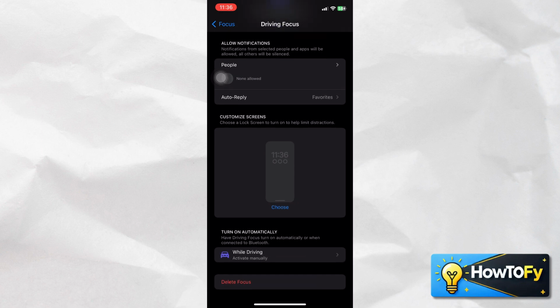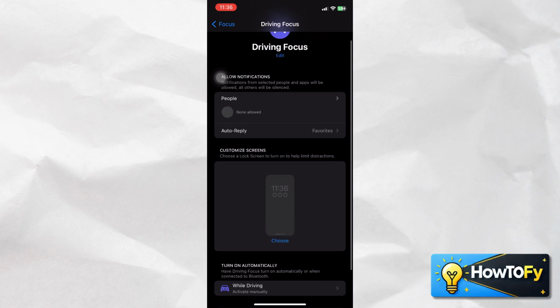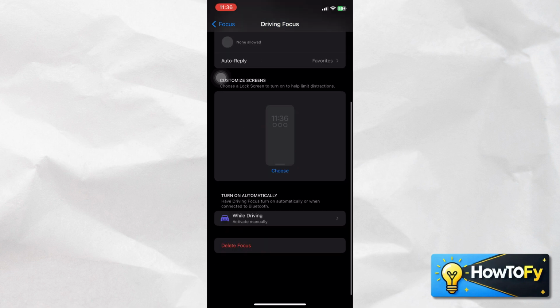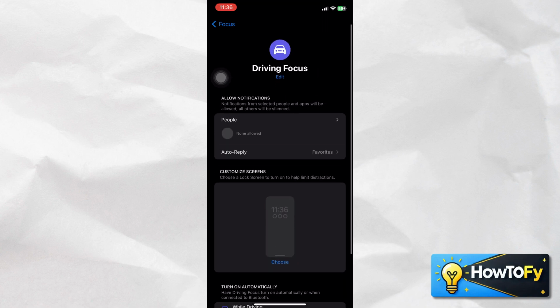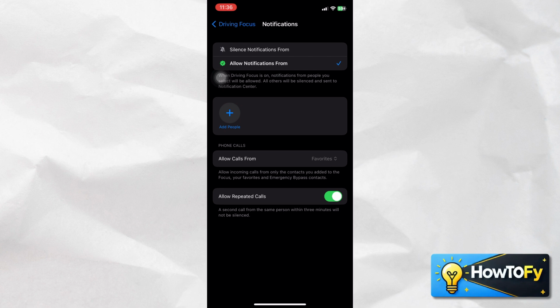Just click allow none if you really don't want to disturb. After clicking allow none, you are in the next step, which is you just have to click skip instead of turn driving on automatically. After that, click done. Now that we are in the driving tab, click auto reply.